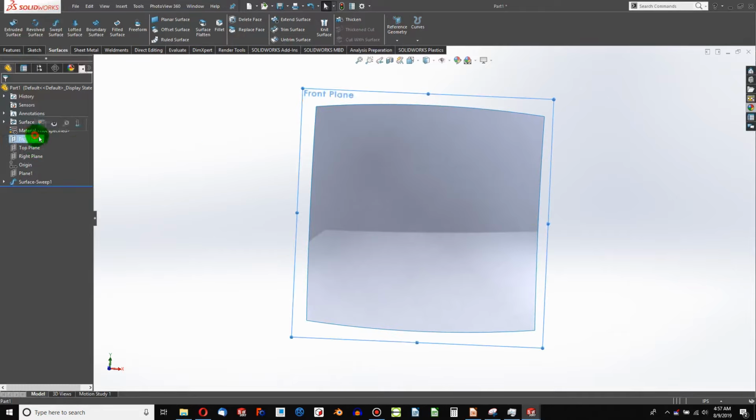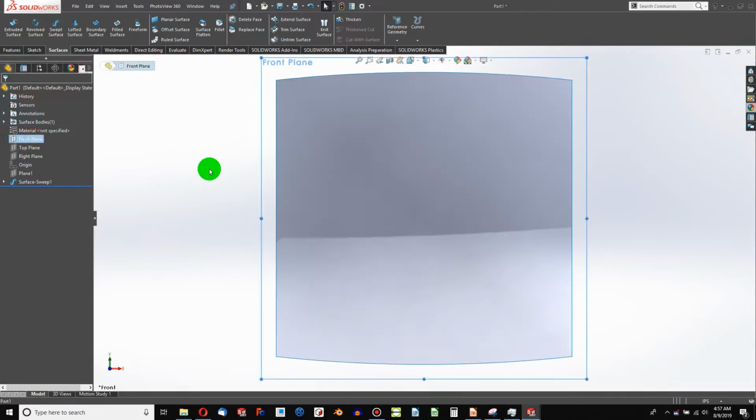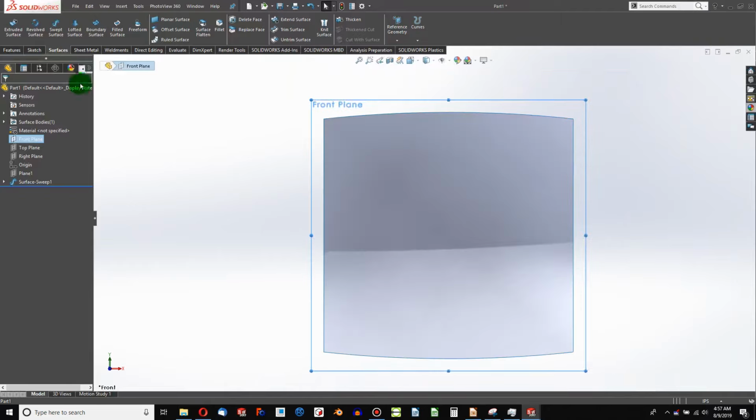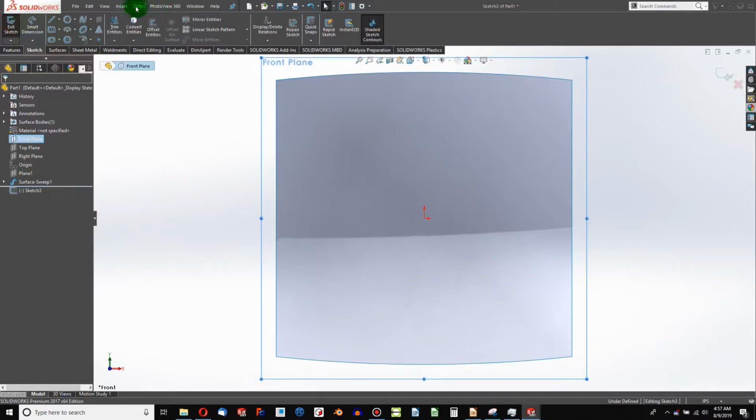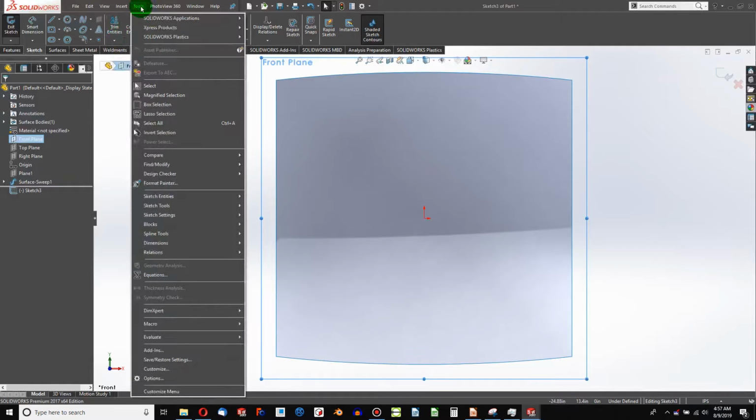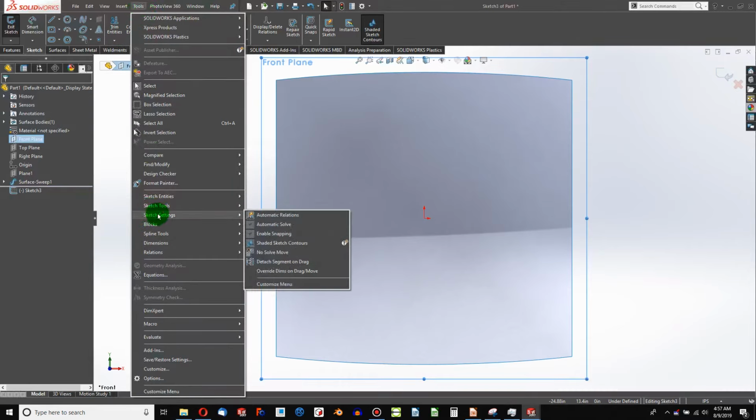So the first thing I'm going to do is get on this front plane, just Control 8, and I want to create a sketch. And let's use a picture to sketch from as a reference. This specific part is a lot more artistic, and so I'm going to break from my usual fashion of fully constraining everything and leave a lot of things unconstrained.